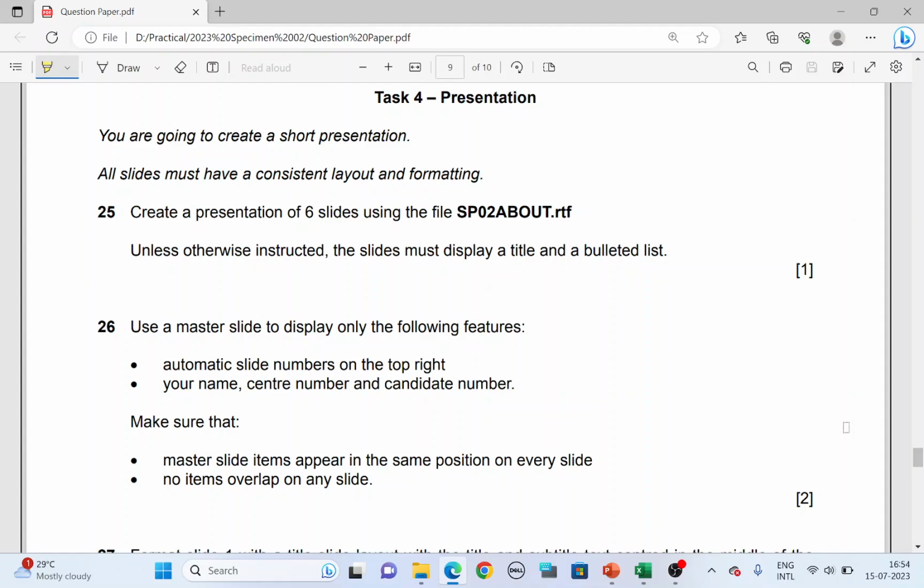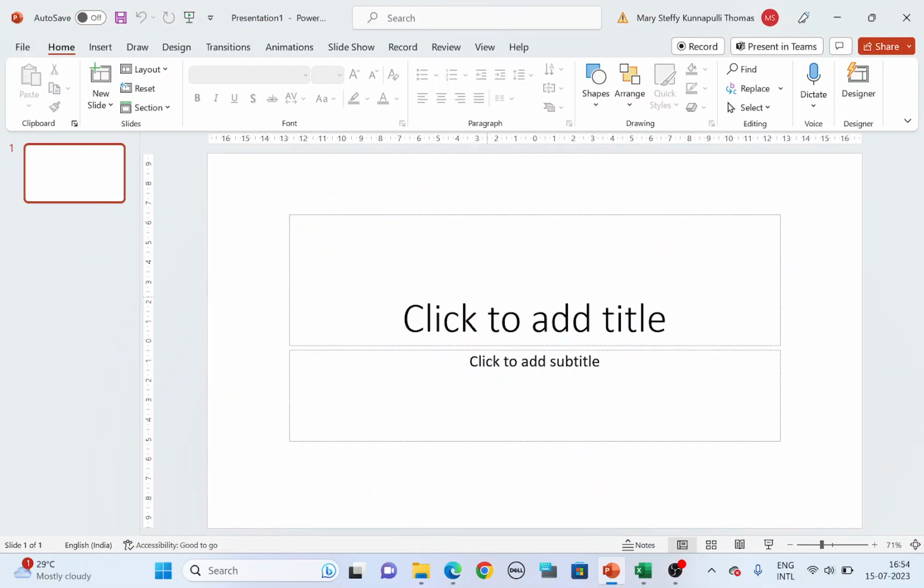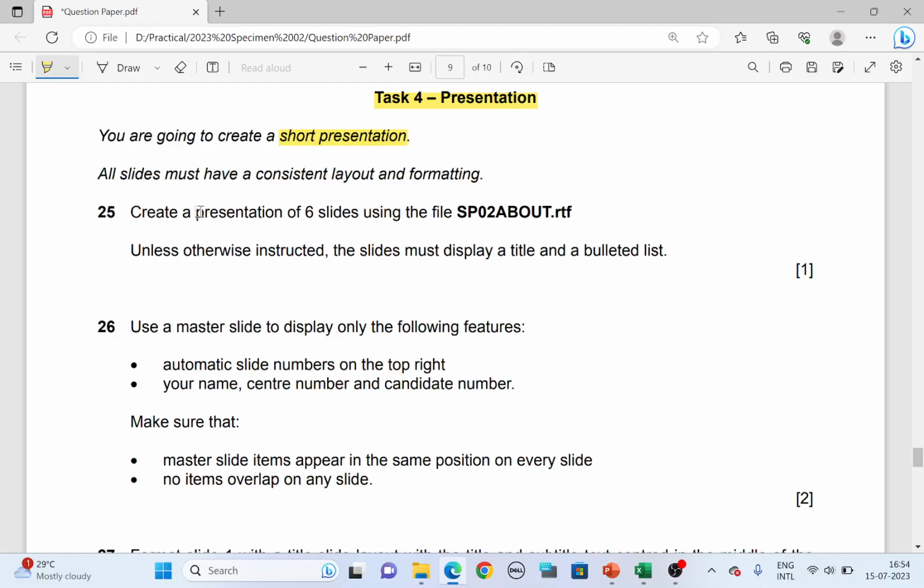Today we're going to look into 2023 specimen paper 2 and task 4 in that paper, presentation. Okay, let's begin. You are going to create a short presentation. All slides must have a consistent layout and formatting. So for presentation, we want the PowerPoint to be open. Create a presentation of 6 slides using the file SP02 about.